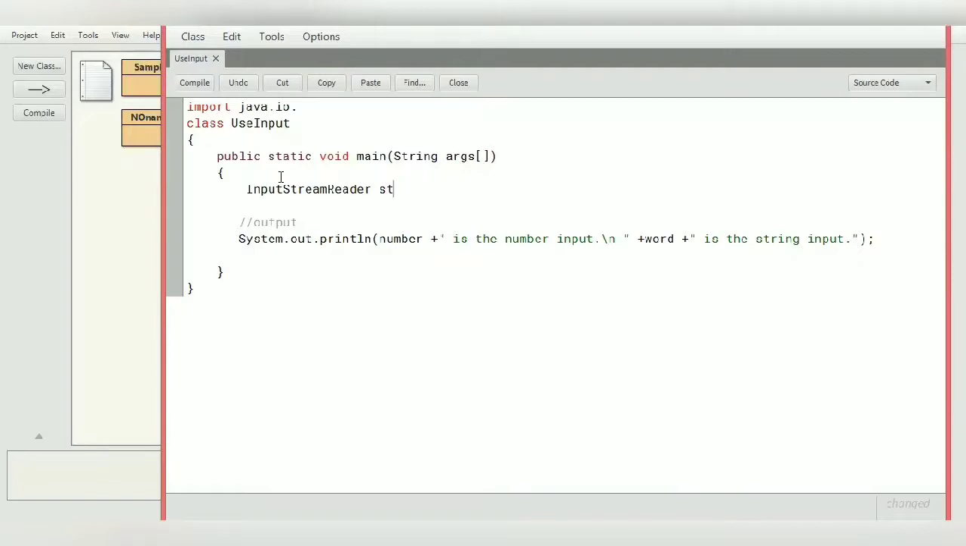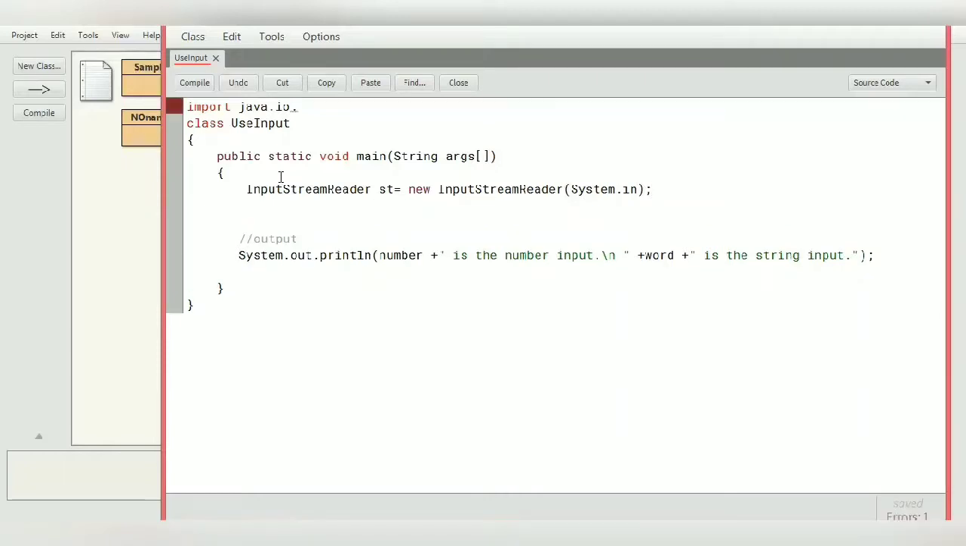Let me create an object, say st is the new object, with the help of the new operator and the class name itself, InputStreamReader. And here we are passing the argument System.in. So we have created an object of InputStreamReader. And again, with the help of this object, we are going to create the object of BufferedReader.